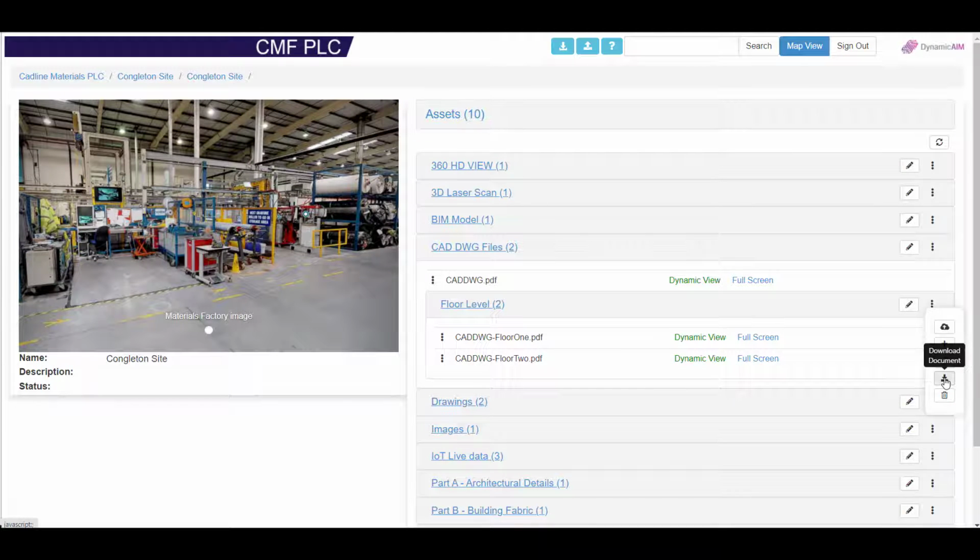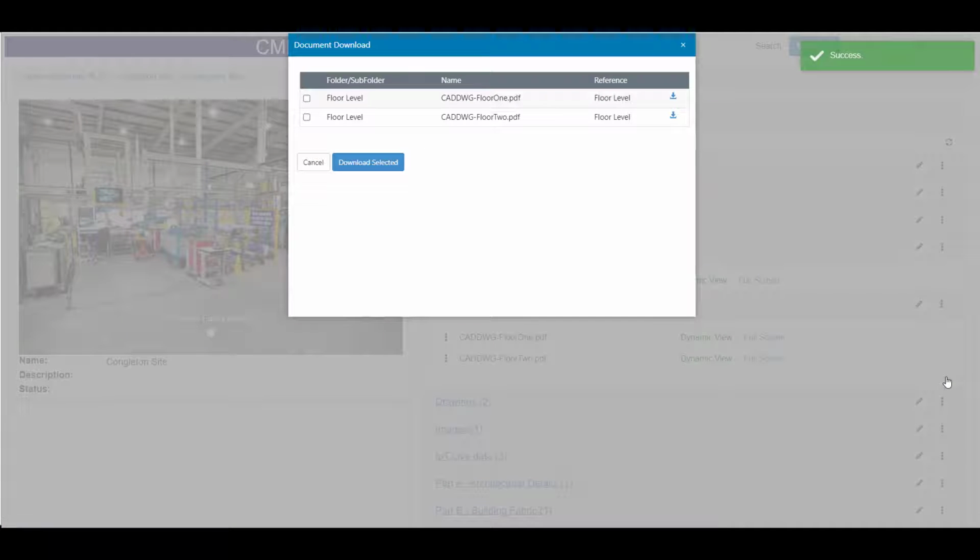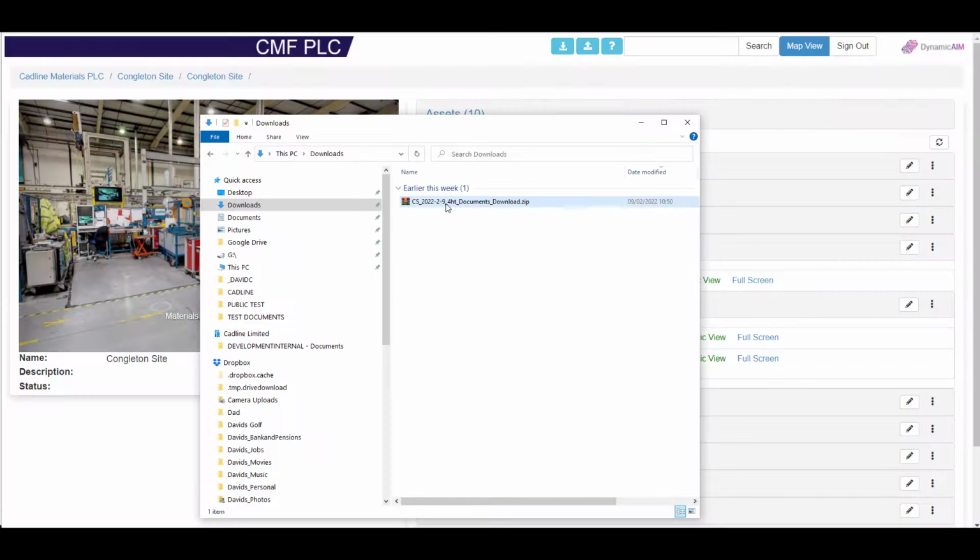The next folder level tool we will use is the Document Download button. This allows us to either tick and select one or multiple files to download, or use the buttons on the right hand side to download just one file. Once the document is downloaded, it'll be available as a zip file on your PC.